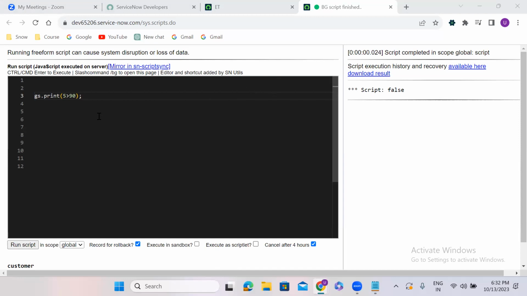See, 5 greater than 90. Is that true? False. That is why we have got false. 5 less than 90. Everyone, are you able to understand? Pravalika? Yes, Uday, I have a doubt in the last concatenation, that's why I pinged. No worries, I will clear your doubt.